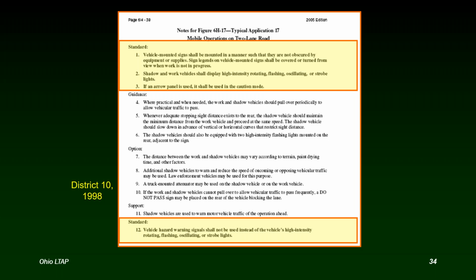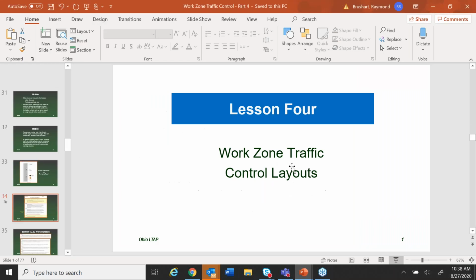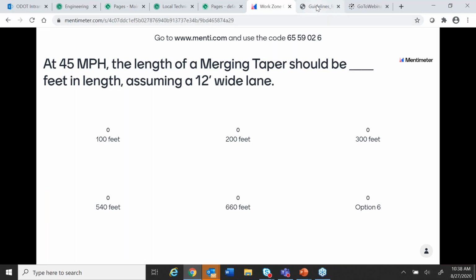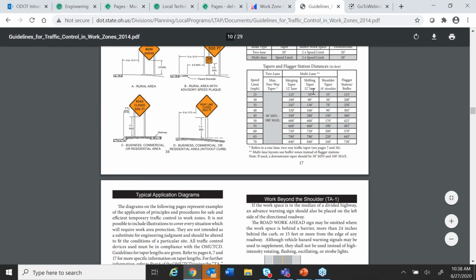Is that correct? All right. We got 500 feet. Somebody else said 500 feet too. I think they're really close, but let's see. If we go to the guidelines for traffic control in work zones and look at the bottom table on page 17, and we look at 55 miles per hour, and we go all the way across to the far right of that page. Oh, somebody else said 550.